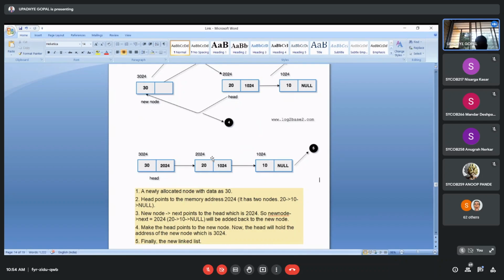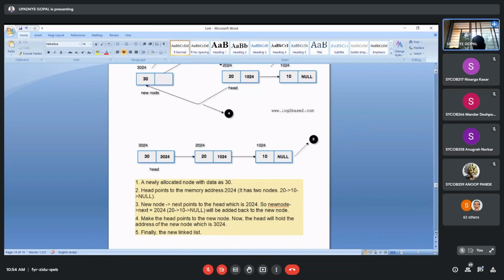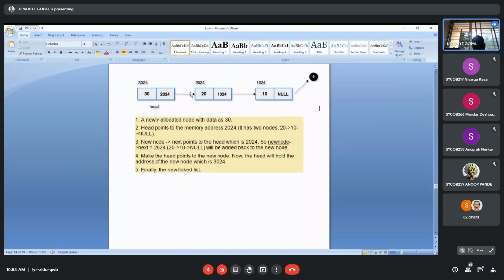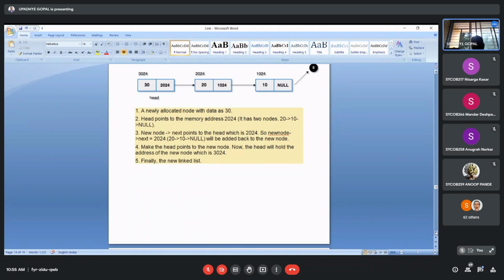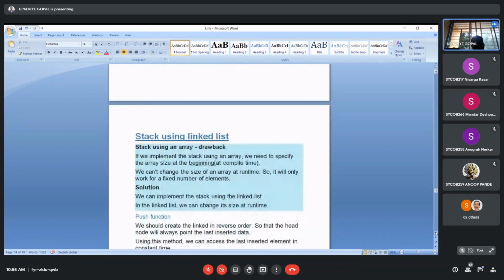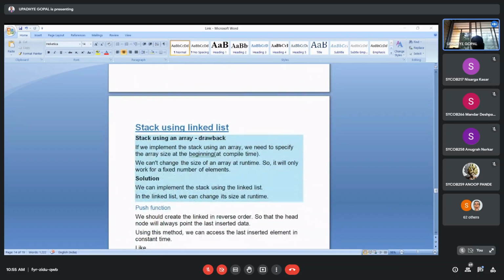Like this, if you insert the values, things will be added in the representation. So this way things will be added. This is the final outcome after adding three values in the node. So this much is sufficient for moving on to the representation of stack using linked list.